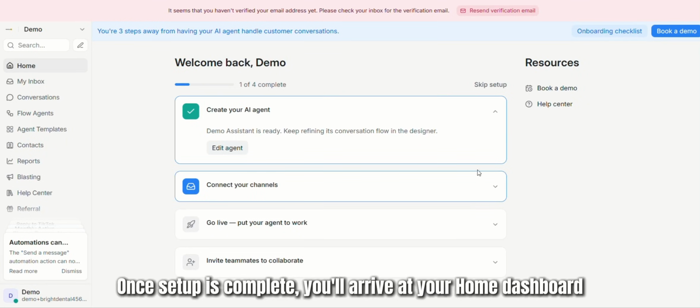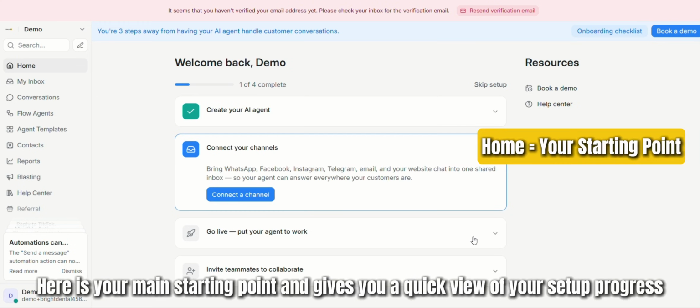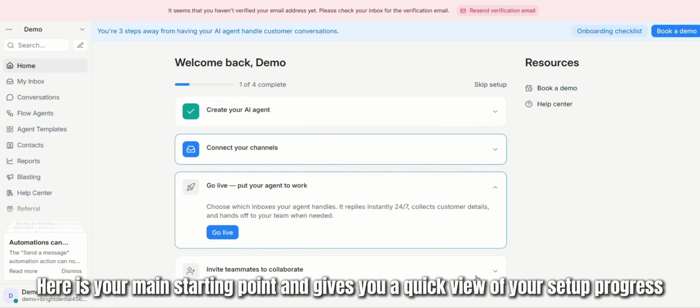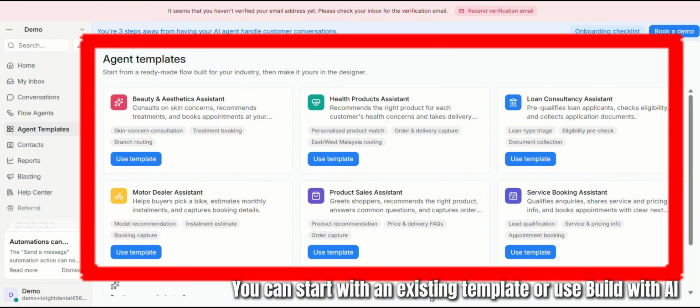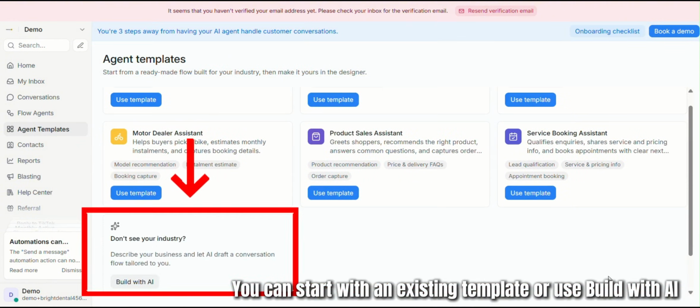Once setup is complete, you'll arrive at your home dashboard. Here is your main starting point and gives you a quick view of your setup progress. When you're ready to create an AI agent, you have two ways to begin. You can start with an existing template or use Build with AI.